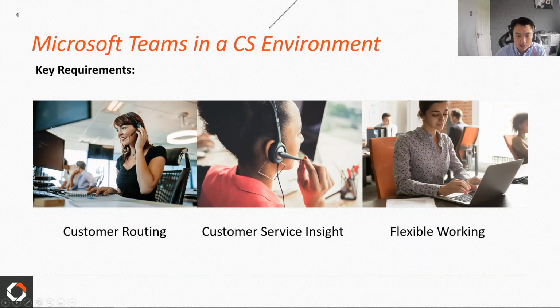Let's move into Microsoft Teams in a customer service environment and what the key requirements are. We did a lot of research in terms of our customers and the marketplace as well, in terms of the three key pillars in terms of requirements for Microsoft Teams and how that could be handled in a customer service hub or a contact center. The three key requirements that come into play were customer routing, customer service insight, and flexible working. Let's go into a little bit more detail as a summary.